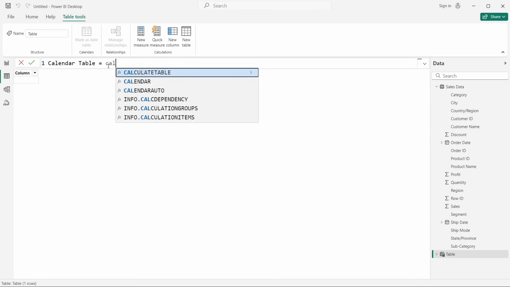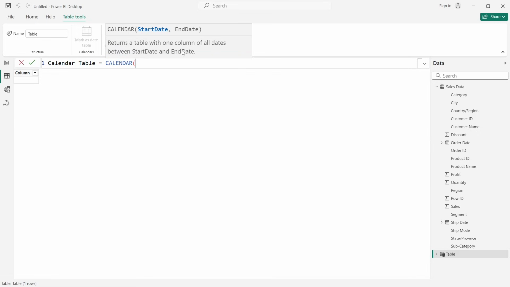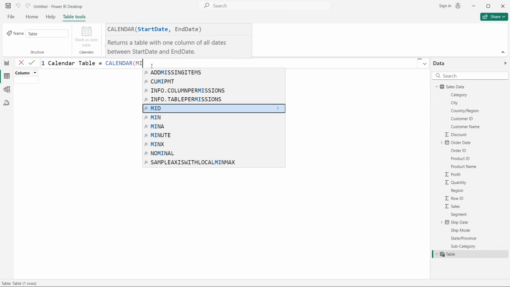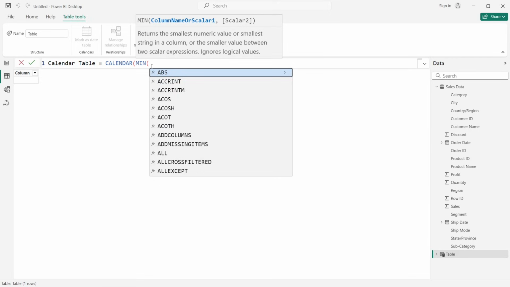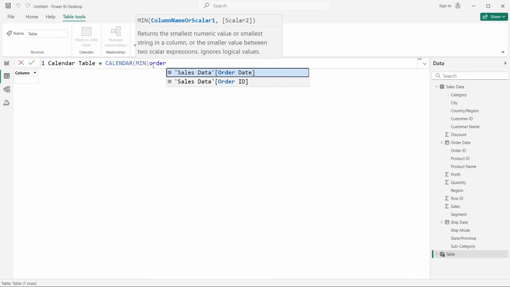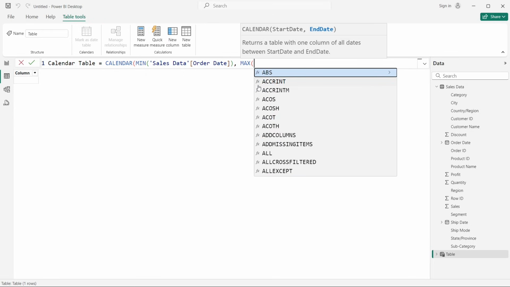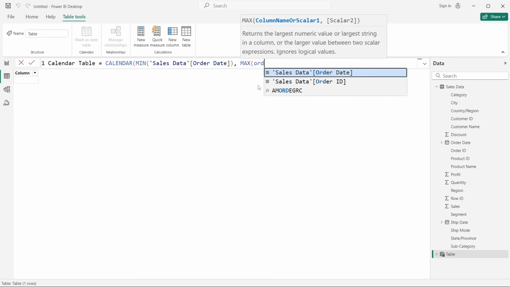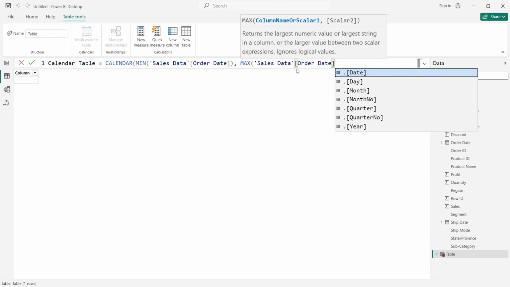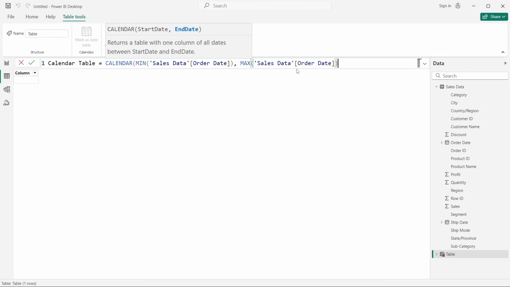We will just use a calendar function. We directly have a calendar function. It takes two arguments: first the start date and next the end date. The start date is the minimum, so we will use the MIN function with order date, from the original data. Close the bracket, comma, and the second argument will be the end date. Here we will use the MAX function, the max of order date again. Close this bracket and close the bracket for calendar. Just hit enter.